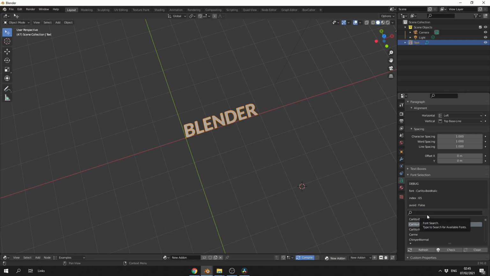Now obviously you can search here for your font and you can basically scroll through them. And this is a great addition, it really does kind of speed up your workflow.